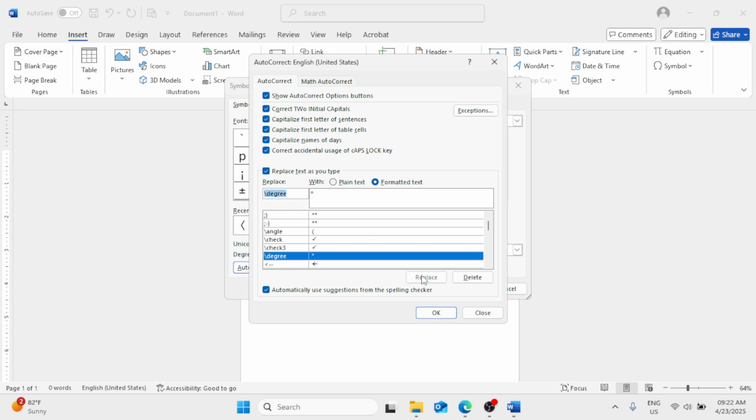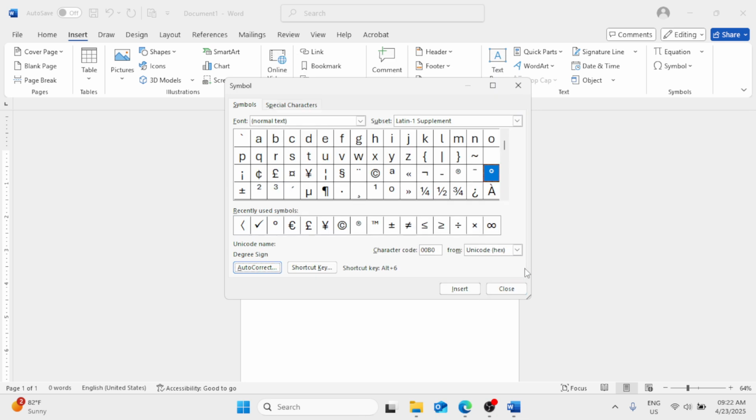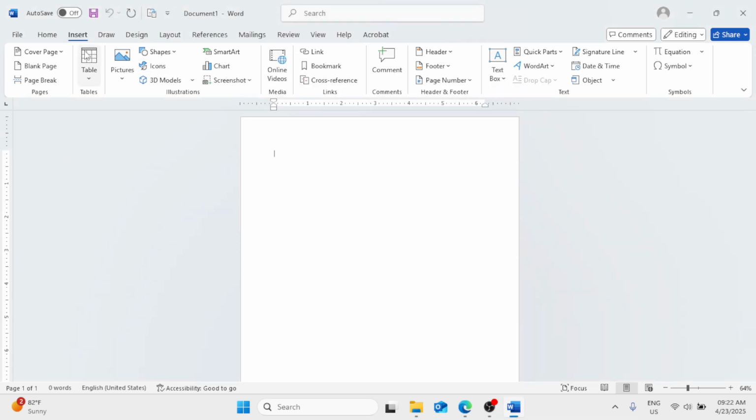And click on Add. So you need to remember that. You need to back up or you can simply take note of that. So I created a shortcut which is backslash degree. And I'm going to click on OK. Now let me close this.